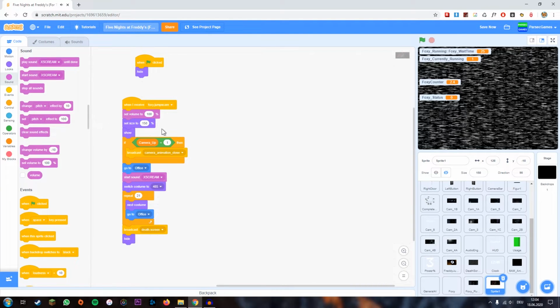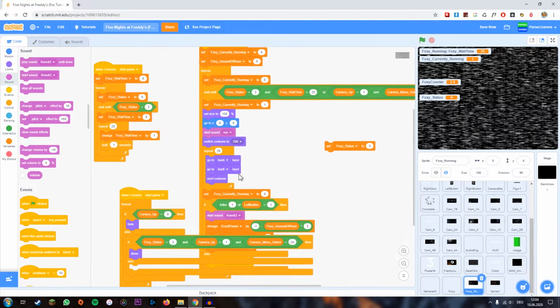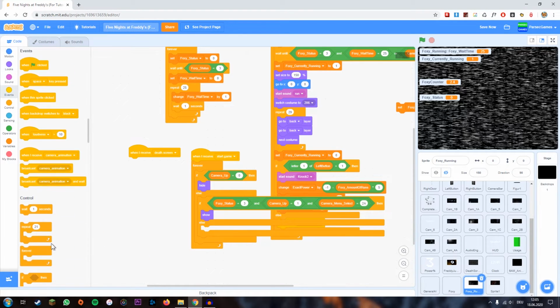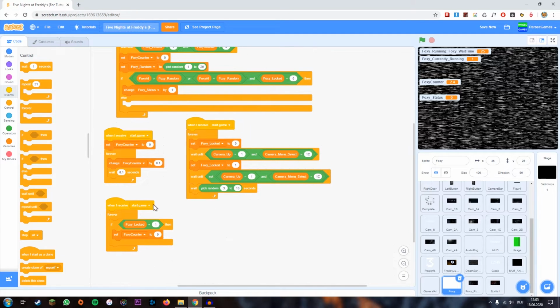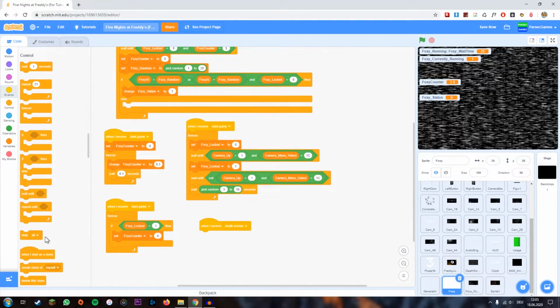And obviously we need to actually cut off his scream at the end, so when he receives Foxy jump scare, he sets the volume to 100, and then when the death screen comes, he sets it to 0 so that we cut off his scream. And also, all these things need to stop as soon as you die. So we're just gonna add in, when I receive death screen, stop all other scripts in this sprite. We're gonna do the same thing with the Foxy one.